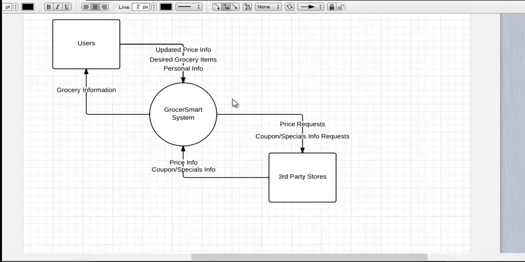You will of course have the users who will input into the system their personal info for their account so that Grocersmart can deliver to them personalized results. They will also put in their desired grocery items so that Grocersmart knows what their list looks like, and if the user comes across an item in a store that is inconsistent with what the Grocersmart system has, the user can put in this updated price info and Grocersmart will update that.